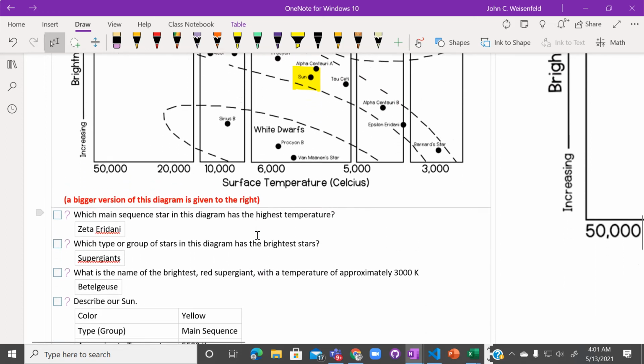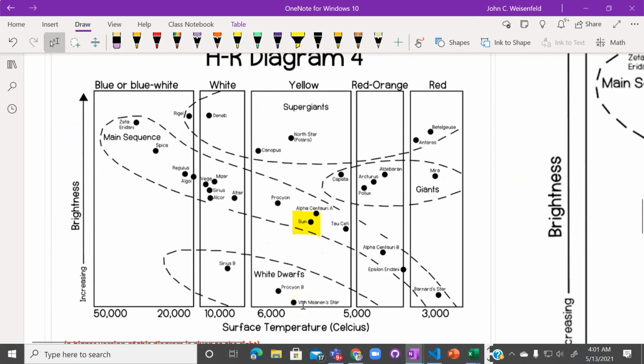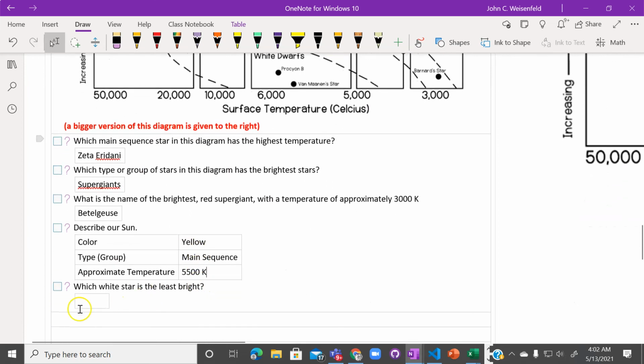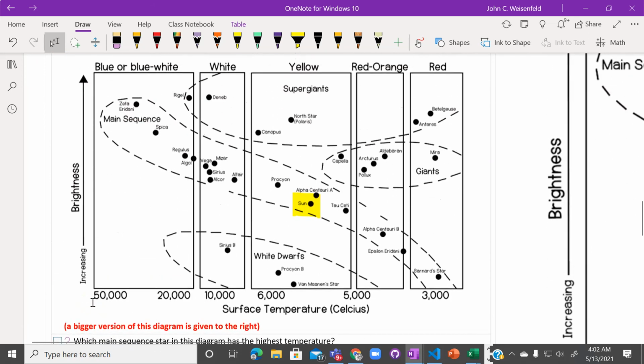And now let's talk about which star is the least bright. And, well, we have a yellow star that's very low here on brightness, but it's yellow. And we asked for the white star that's least bright. So you would have to look over here at Sirius B, which is in the white dwarfs, it's true, and is fairly dim, and yet it is the white color. So let's put in Sirius B for this question right here. And so those are the questions for question number 6, looking at this version of an HR diagram.